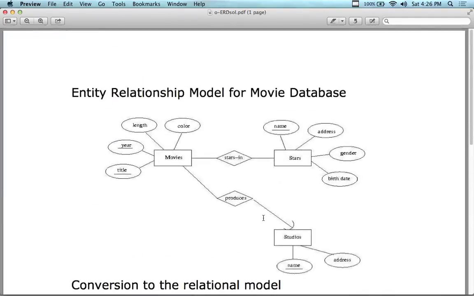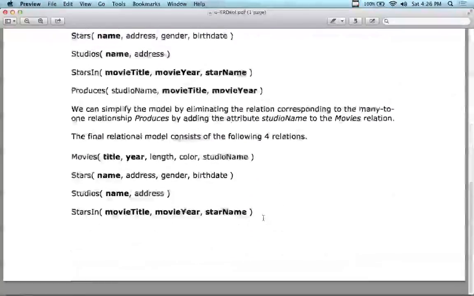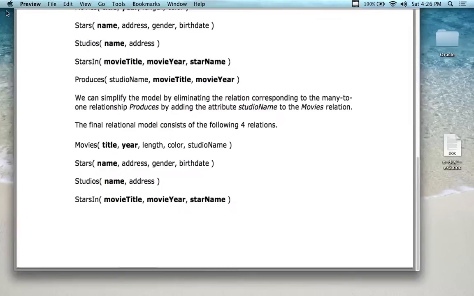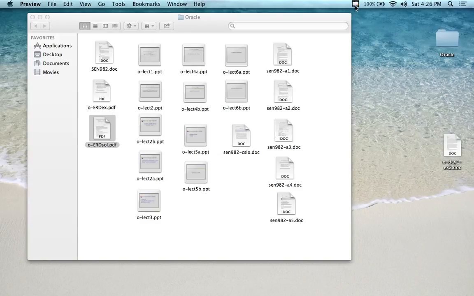Questions about entity relationship diagrams? No? Alright, I'm going to end this one because this one was on entity relationship diagrams.